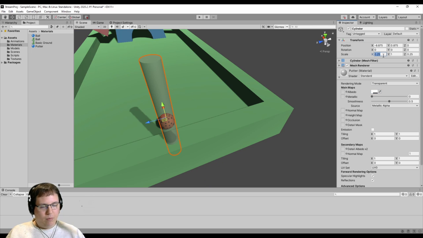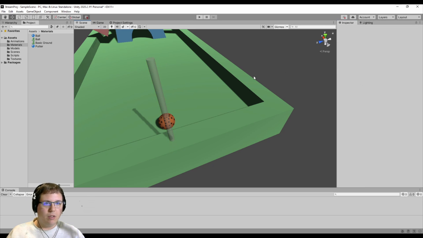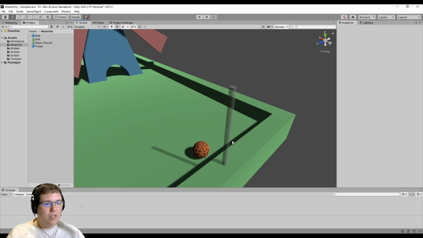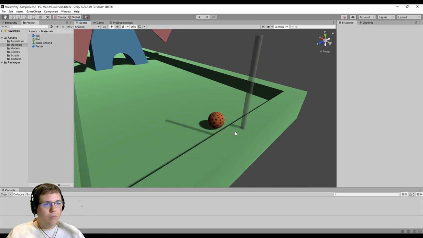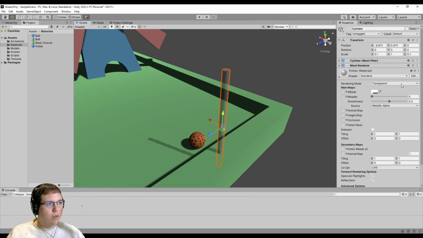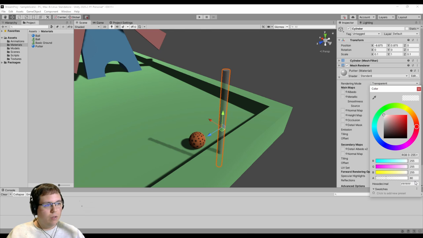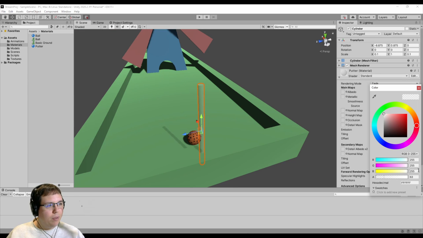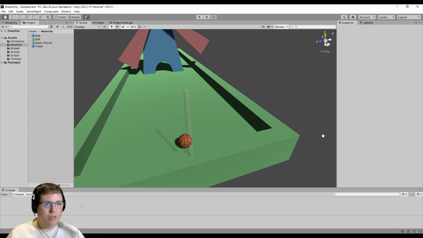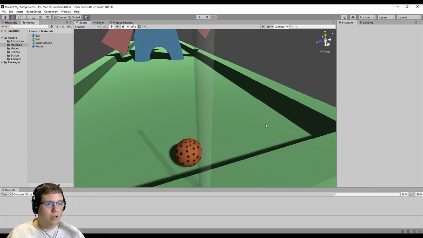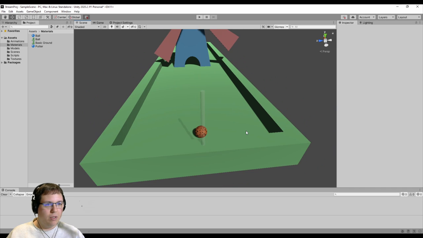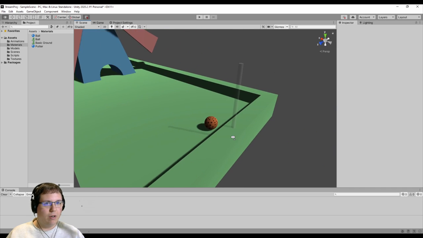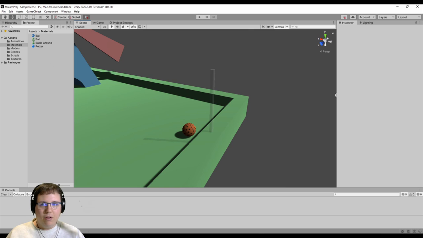And let's make it more thin while we're at it. It actually looks like a little club stick. All right, so that's that. It's somewhat transparent. It's still not transparent enough for me. Okay, we'll stick with fade. And in that case, I bet 50 is a good value. Yeah, that's pretty transparent. I like that. You can totally see the ball behind it. Okay, now that we've got our transparency issue solved.